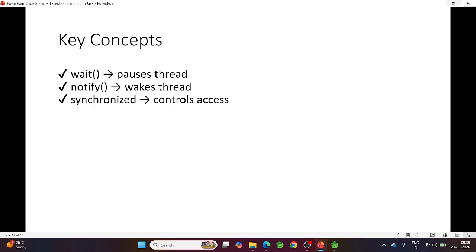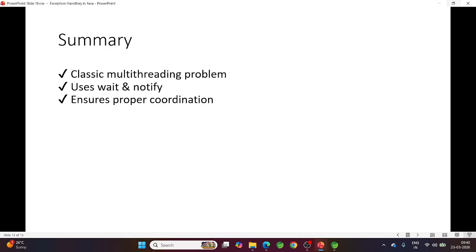These are the key concepts used to solve the producer consumer problem: the wait method pauses the thread, the notify method wakes up the thread, and synchronized controls the access. To summarize, producer consumer is a classic multithreading problem solved using synchronization and inter-thread communication.